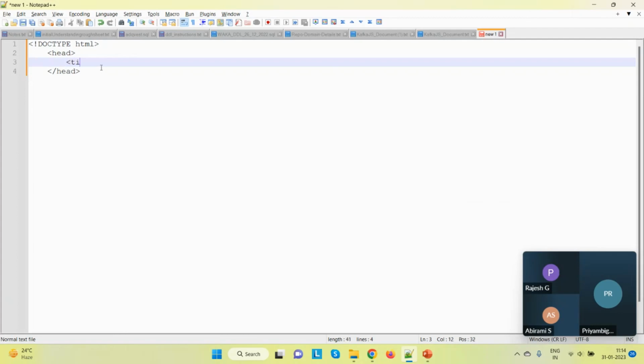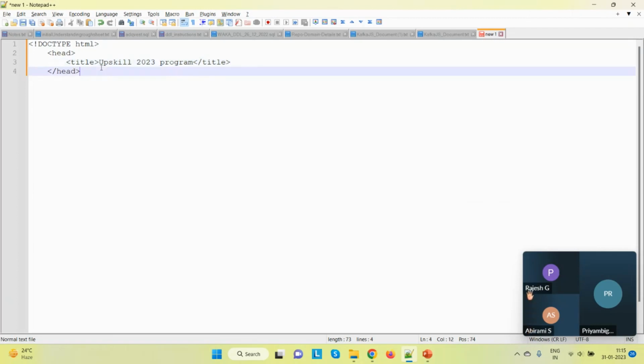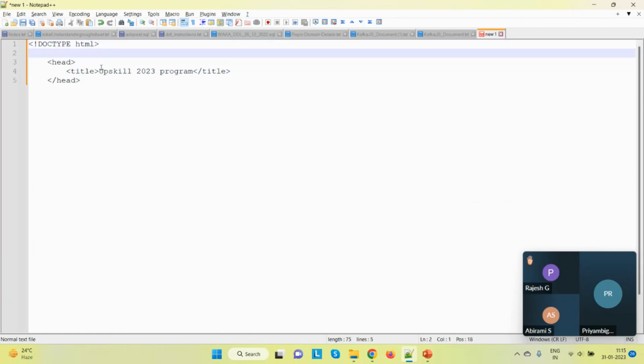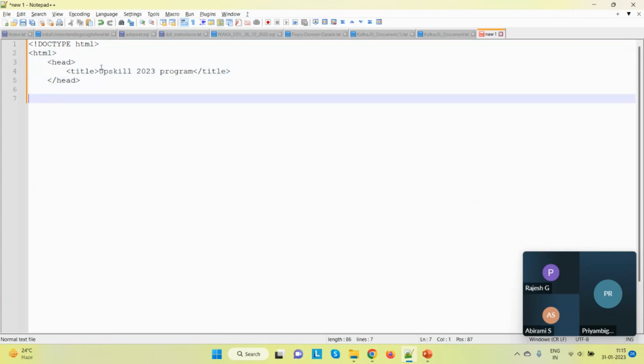So header, as I say, title: upskill program. I'm just giving this title. You just notice where this title is reflected when I execute this. Make spelling mistakes, do as many mistakes as possible. Another important thing that I missed out: HTML has to be between the start and end tags.